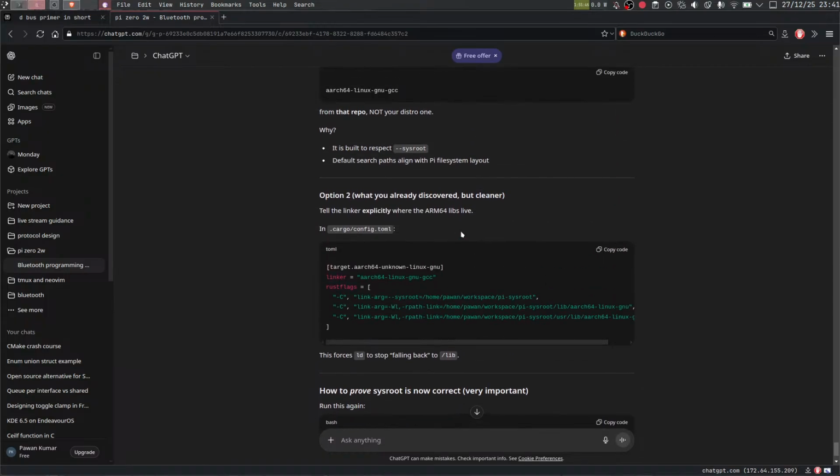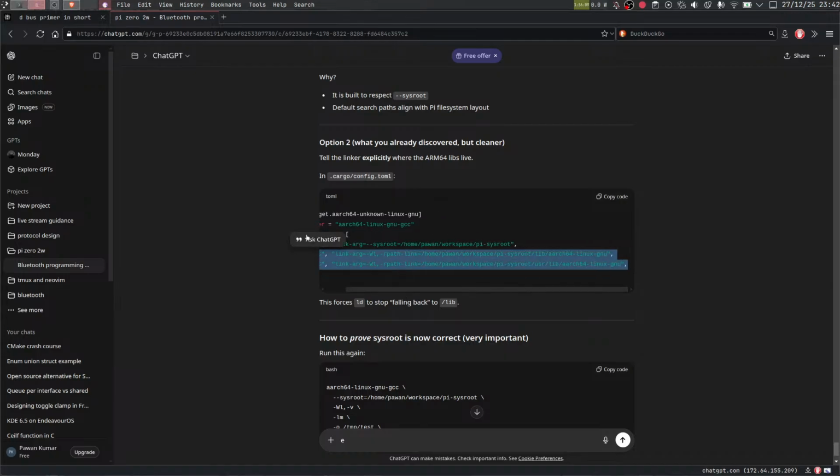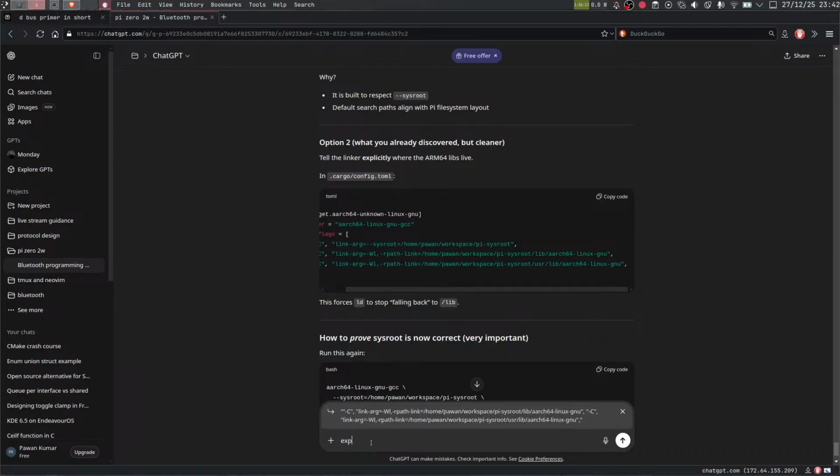This is bullshitting me. Explain this command. What is it doing?